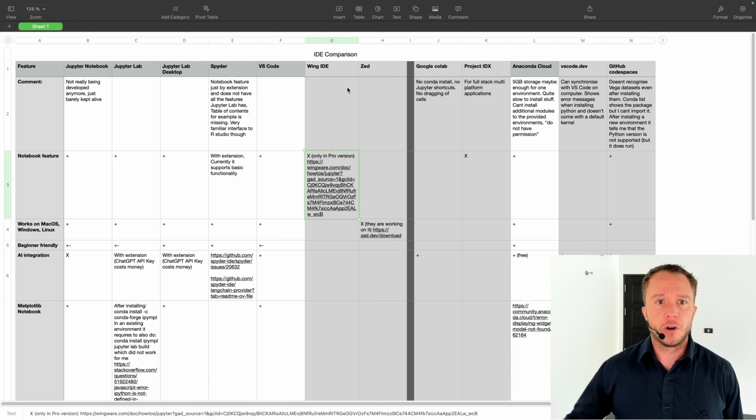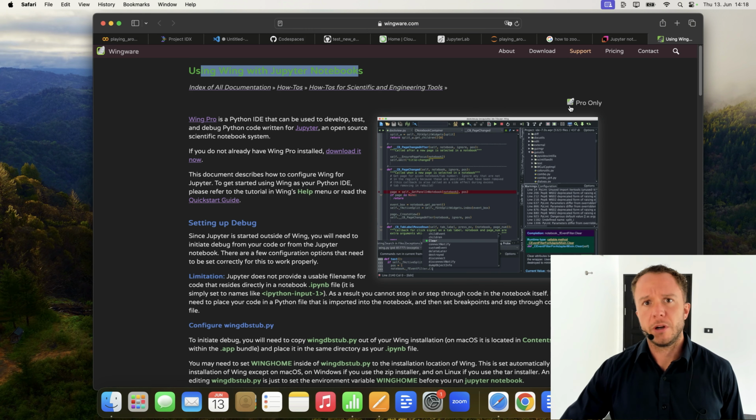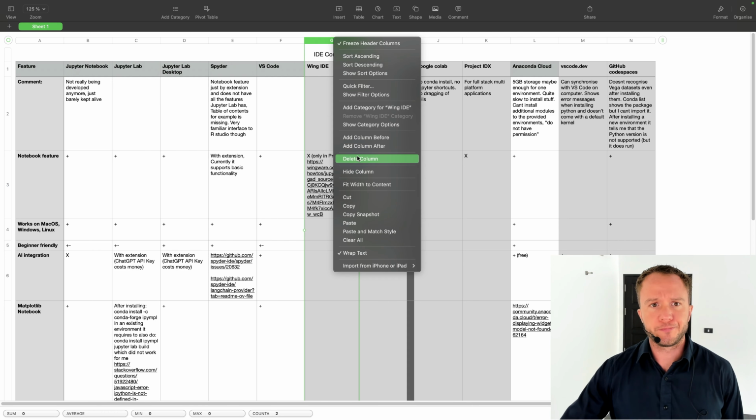Which brings us to the next option, Wing IDE, which has the same problem as PyCharm. The Jupyter Notebook feature is only available in the Pro version. So if you look at their official documentation on using Wing with Jupyter Notebooks, it's a Pro-only feature, and their Pro versions cost money. So that is out too.